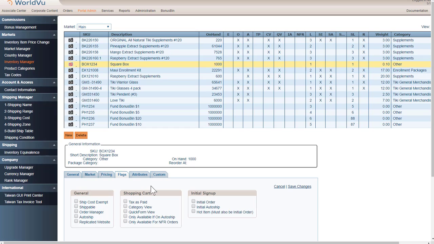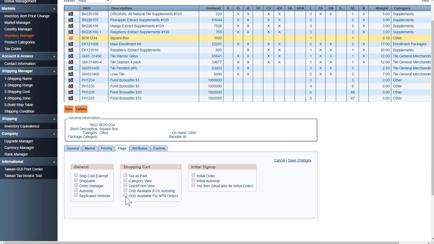Going to the next tab is the Flags tab. Flags tab is very important. If you do not check any of these flags, even though you've turned on all the pricing for your distributors, preferred customers, or retail customers, they still will not appear in the cart unless you actually turn on flags to appear in the cart. So the most important ones are, of course, shippable.